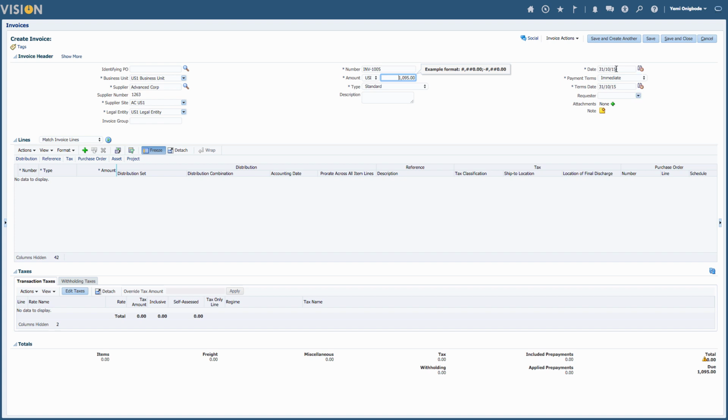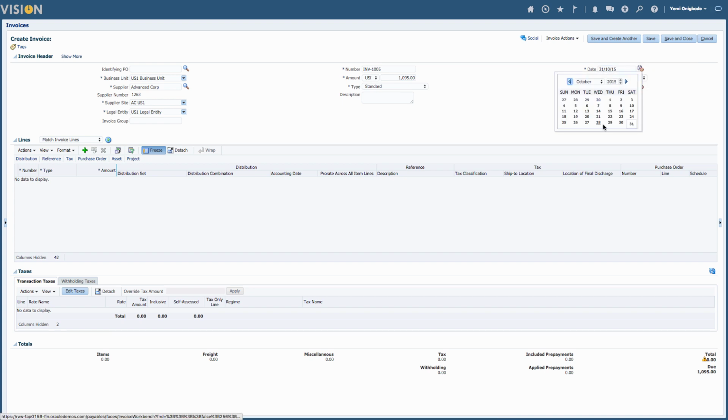We can also enter the invoice date. So the invoice date, I'm just going to enter that the invoice date was the 26th of October. Payment terms is immediate, and we've got the terms date. So terms, that's the date in which the payment terms will start to be calculated just in case we've got discounts and so on that we can apply.